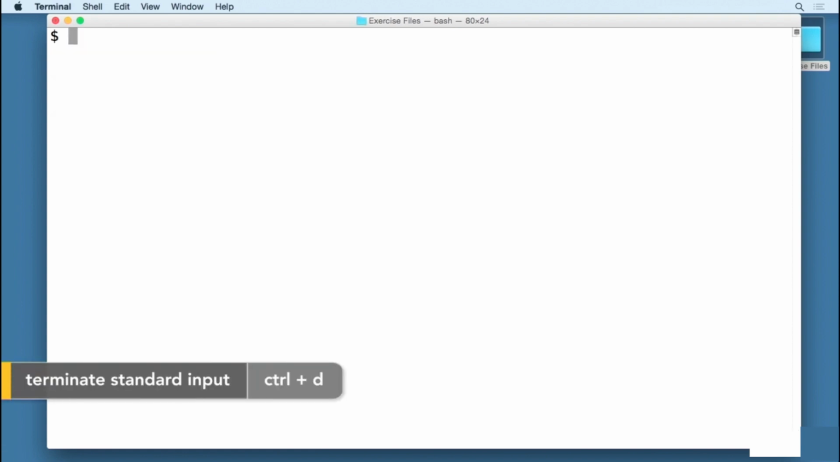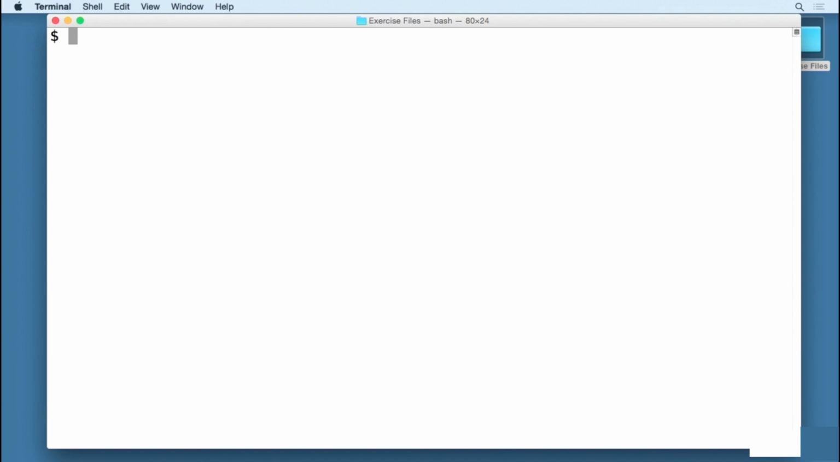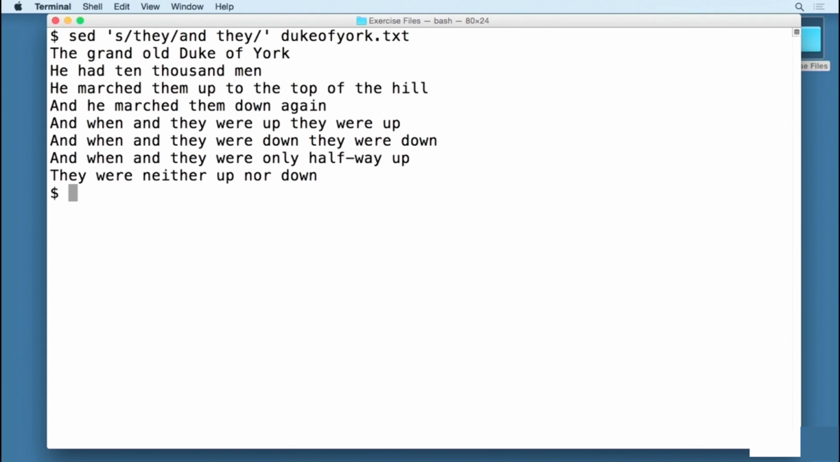Terminate the input, clear the screen. Note that the G modifier is not recursive. The S command only scans the input, not the result. For example, if we try to replace they with and they in our Duke of York file, note that it replaces they with and they, but it does not go back and replace that they with and they again, resulting in and they, and then and they, and so on to infinity. However, if you use multiple S commands, we'll discuss this later, each one does scan the output of the previous ones. Clear the screen again.